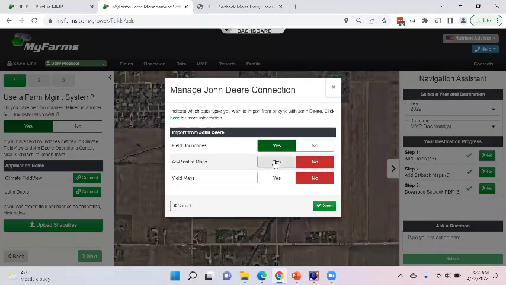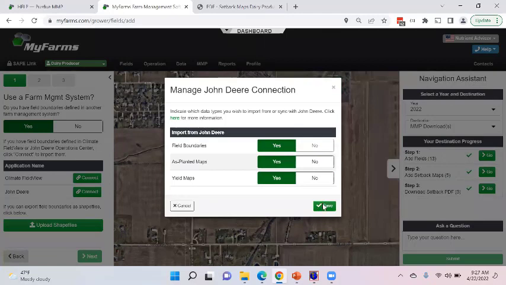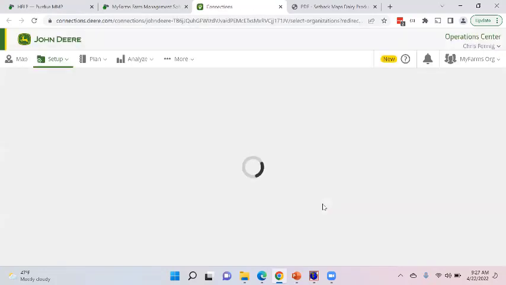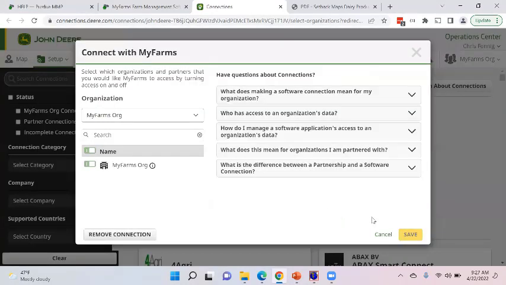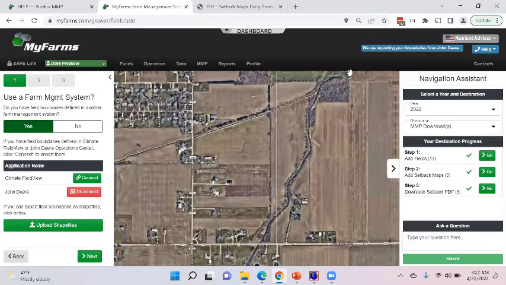We can set permissions for what My Farms should fetch out of my John Deere account. I want it to grab my field boundaries, my as-planted maps, and my yield maps. And then I'll just save that. We have an account with more than 100 field boundaries, a huge amount of data. It's a little unusual, but you actually have to click cancel here. So now My Farms is fetching the John Deere data.